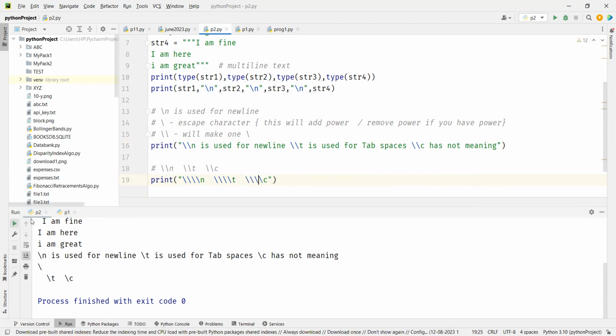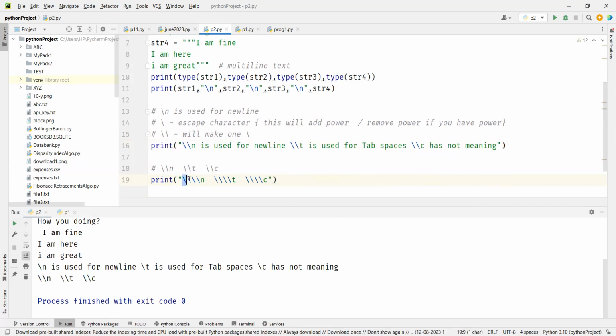Two slashes together, because if you give three, the first two together will make one, but now you're left with slash n. So slash n will give you a new line. Two slashes will make one, so if you want two slashes, you have to give four. If you want 10 slashes, you have to give 20.